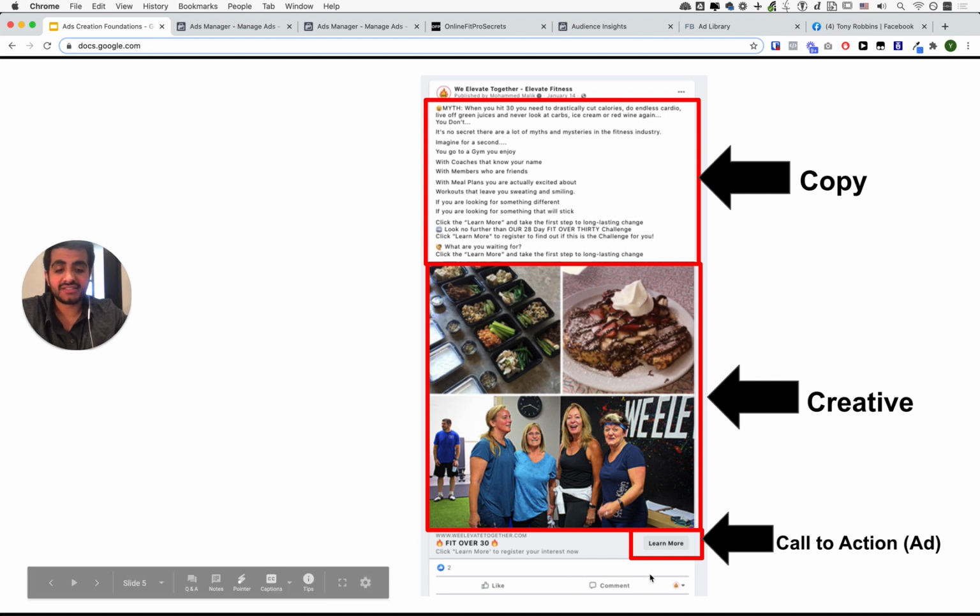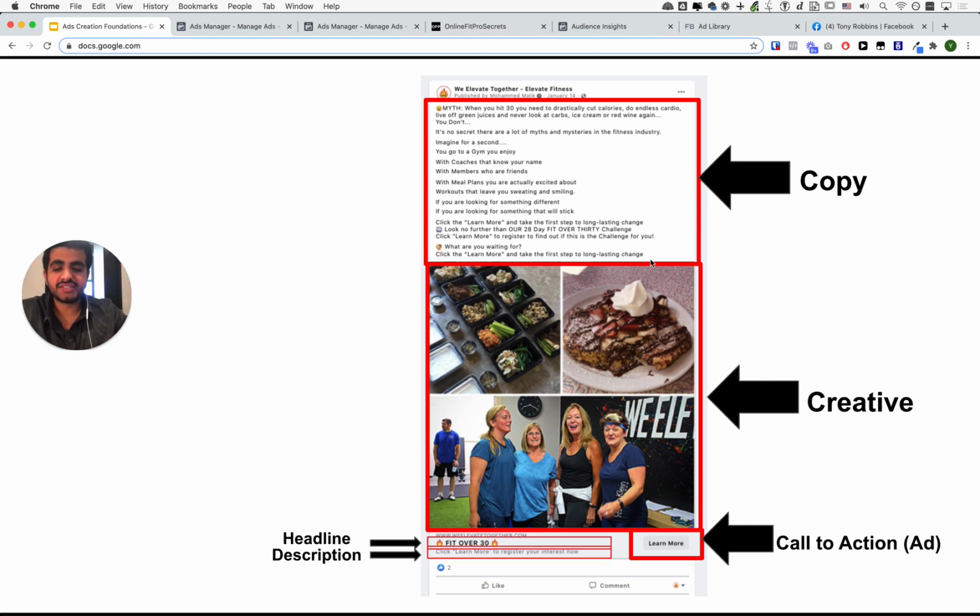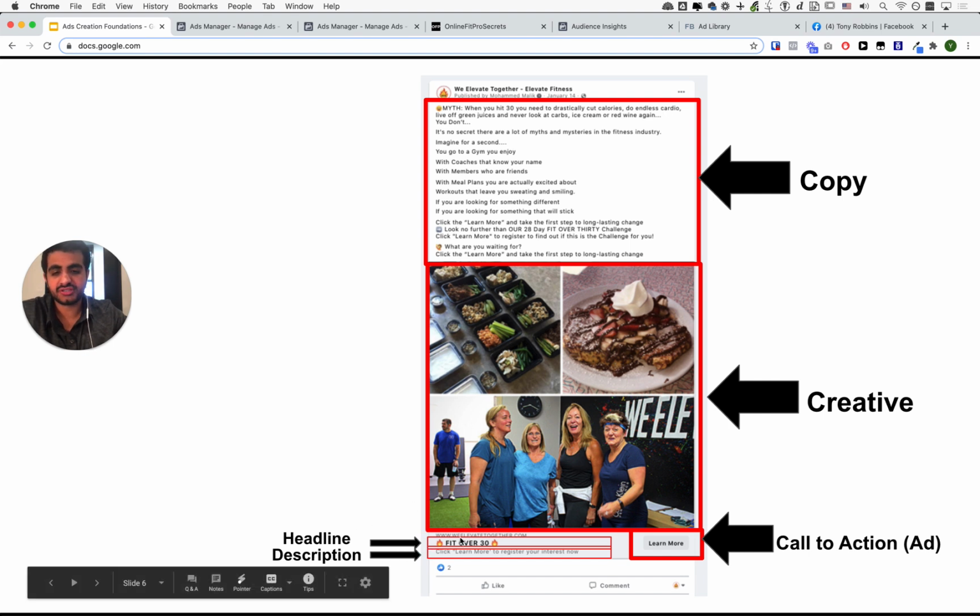The next part is what they would call the call to action button. That is the button at the bottom of the ad right here, and that is specifically the call to action inside of the ad. But there might be a specific call to action inside of the copy too, so there are multiple different types of CTAs that can happen. The other thing you want to know is that there's something called a headline as well as a description. Those are pretty small things that happen over here.